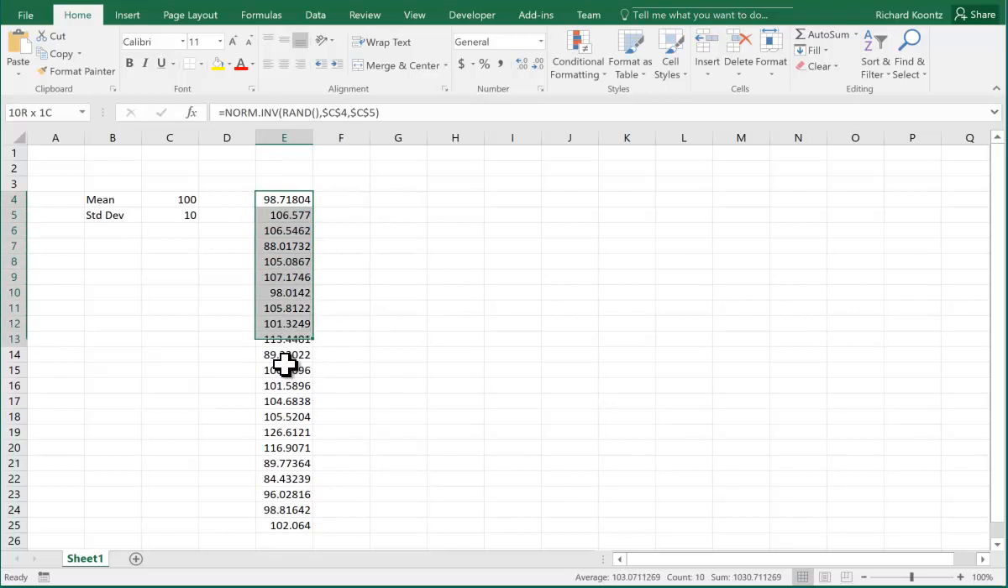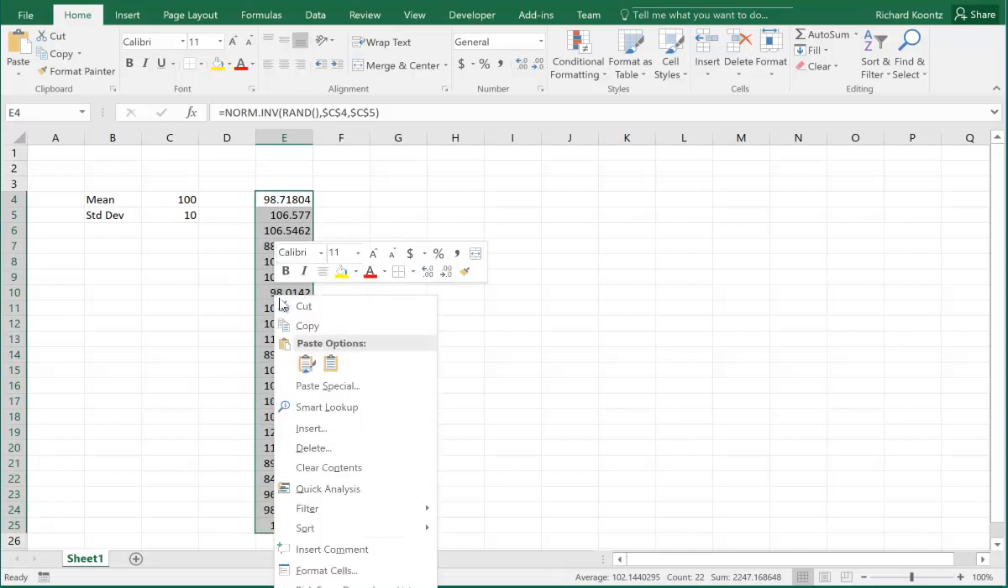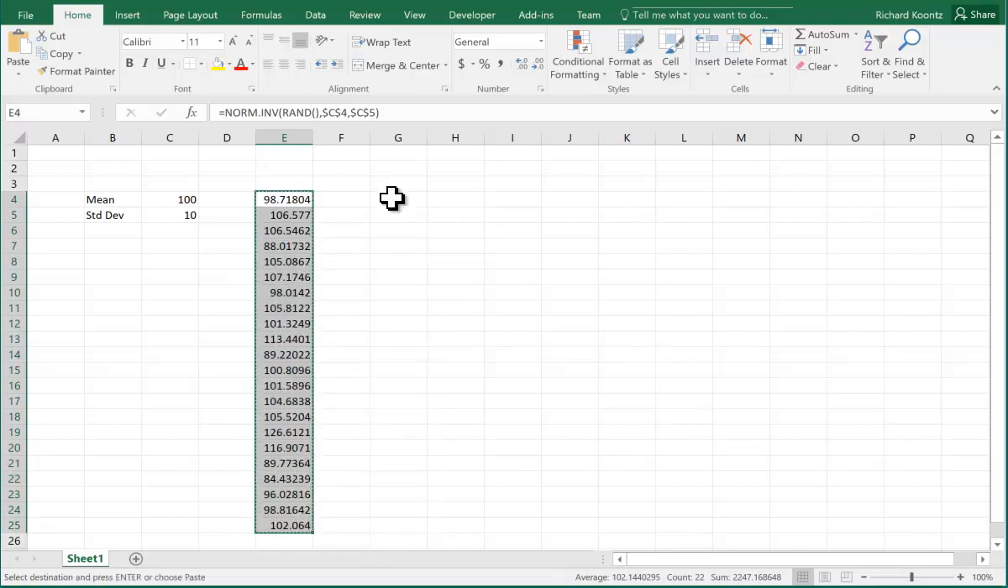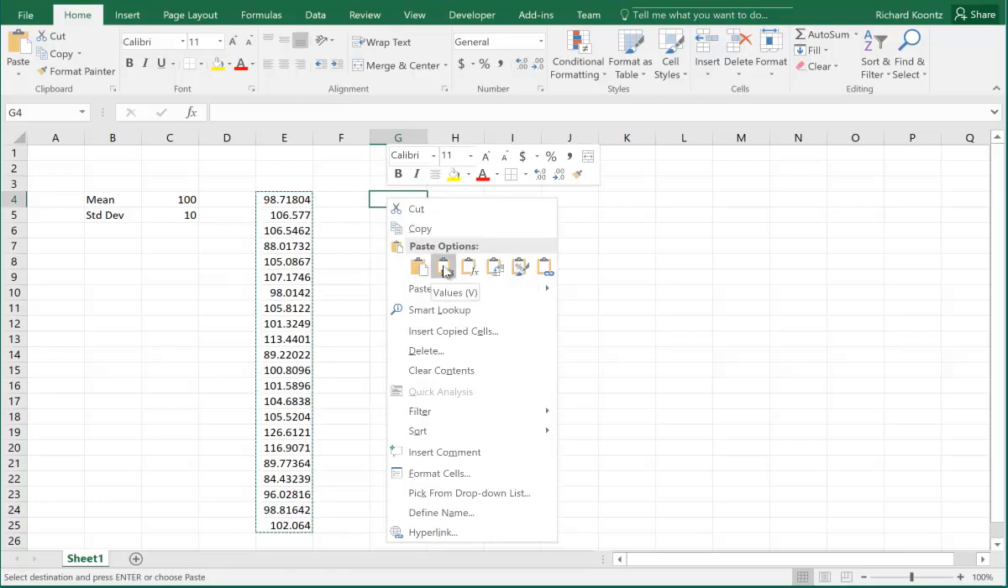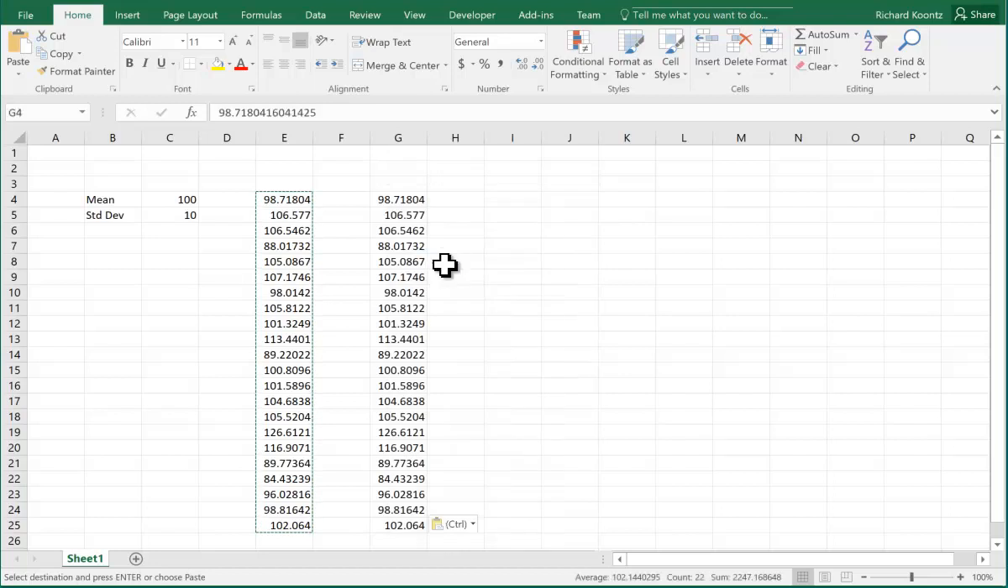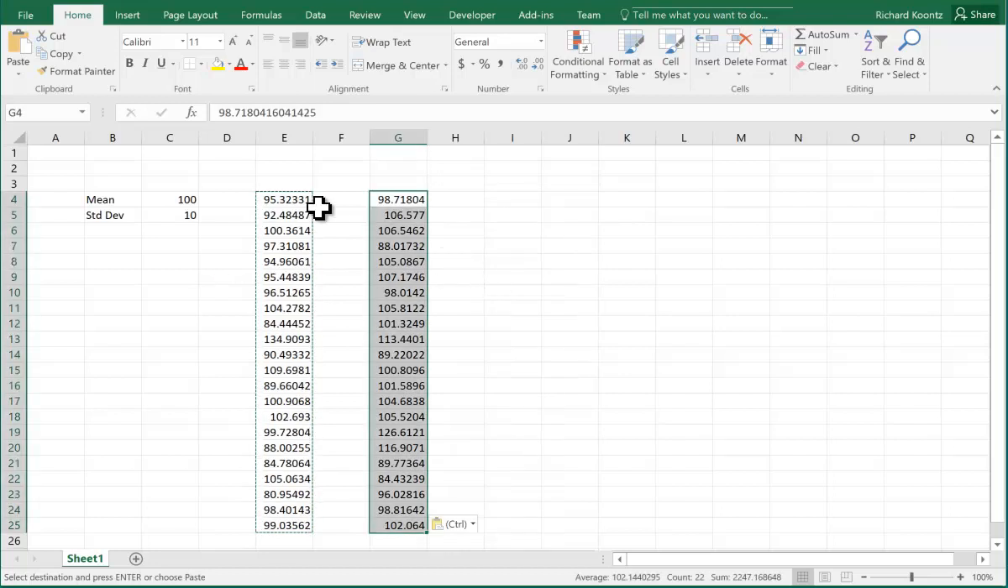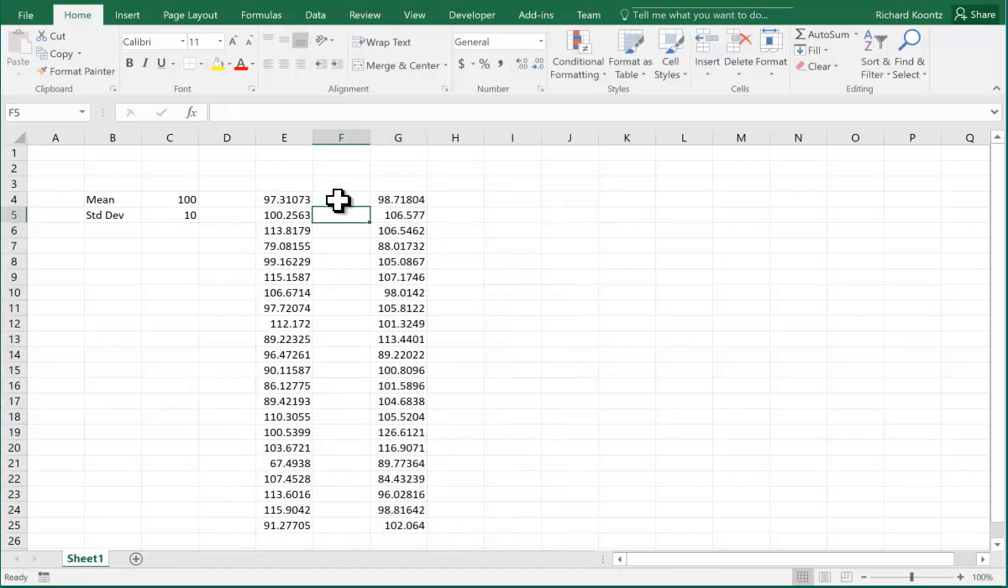If I want a set of numbers that's not changing every time I try to use it, I can copy these. So right click, copy, and then I can move over to another column and do paste special numbers or paste special values. And that way, no matter what I change somewhere else, these guys are not going to change on me. So at this point, I have a range of data.